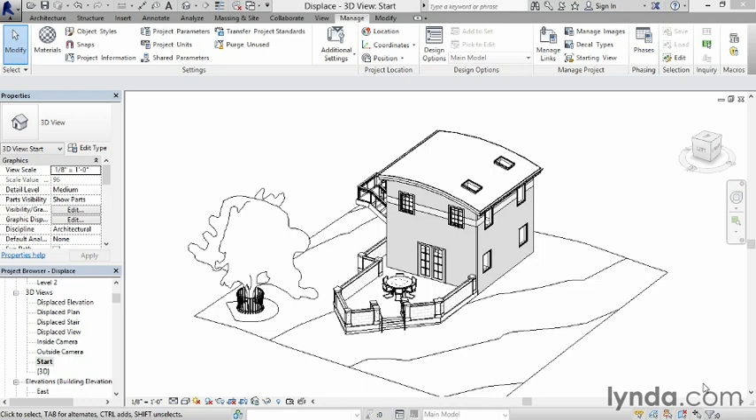So in this movie, I'd like to just give you a general overview of what the Displace feature is all about. I'm in a file here called Displace, and I'm in a 3D view called Start. The first thing you want to know about the Displace feature is it only works in 3D views. Now, if you look at my project browser, you can see I actually have quite a few 3D views already in this file. So I'm going to show you a couple of those right now.